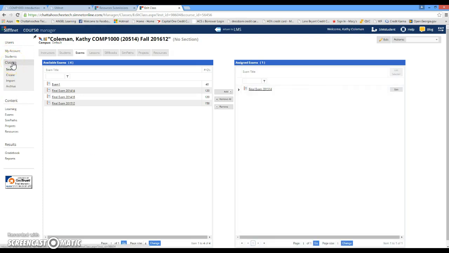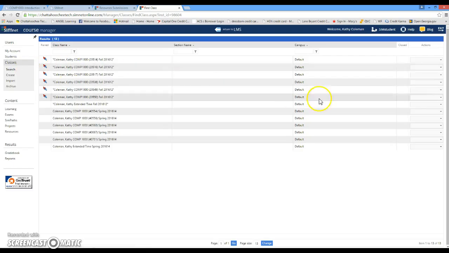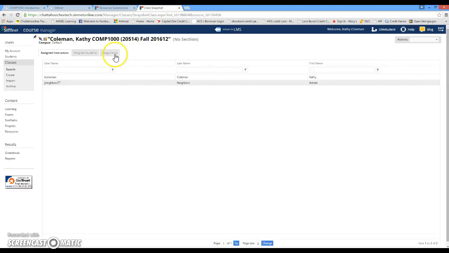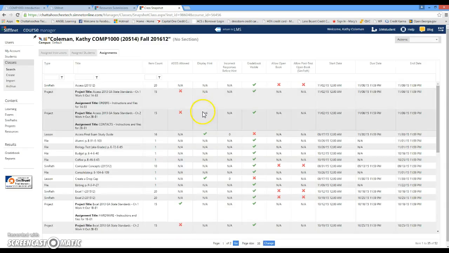Then you can come back over here to the left and click on Classes, and if you just want to see an overview of all the scheduled availability and due dates for any given class, I'm going to come back to that same class up here at the top, and I'm going to choose Snapshot and then click Assignments. You can look in this snapshot and verify that all assignments have been given a start date, a due date, and an end date that fall in line with your assignment list.